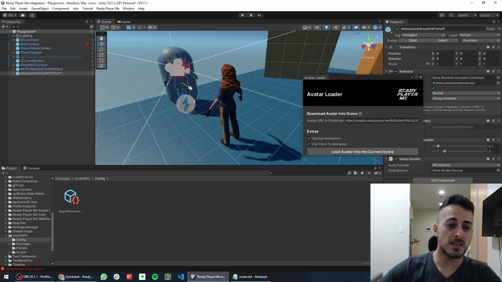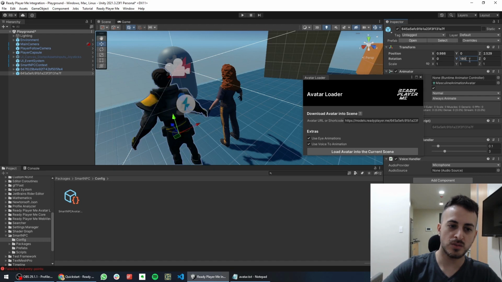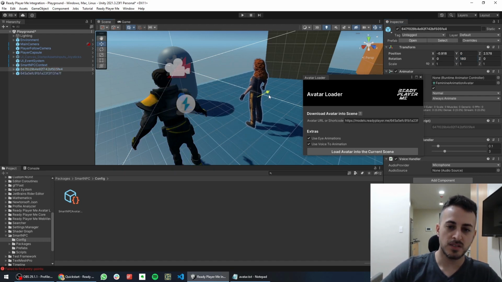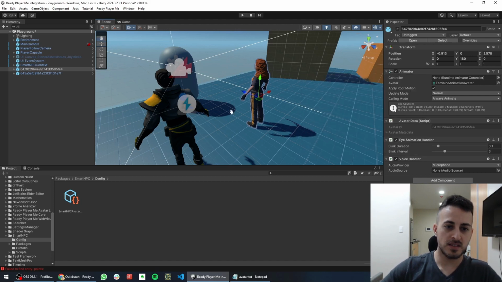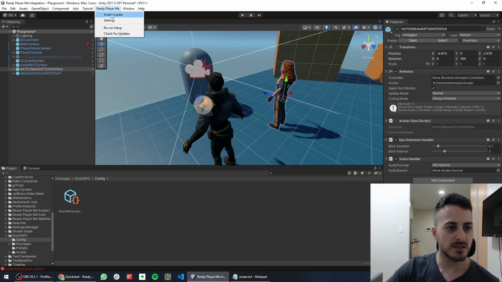Okay, this one is a guy, and same thing, gonna place him here a bit, rotation 180 on Y so it faces our player. And yeah, these are the characters.